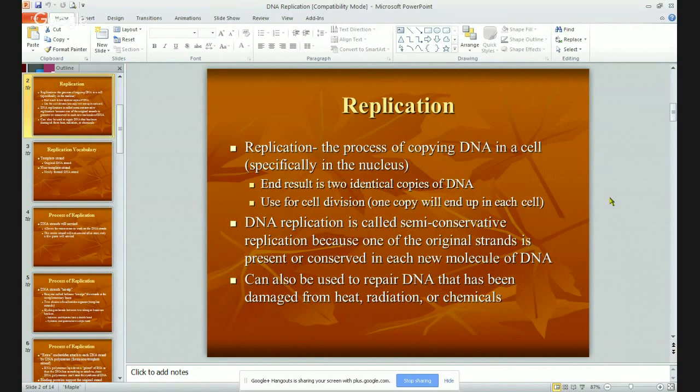One of the primary reasons, really, I guess it is the only reason, is to create another copy for cell division. Whether that's to create more cells for an embryo to grow, or to repair a tissue that's already in use in a fully grown adult. So obviously with two copies at the end, one copy will end up in each cell.